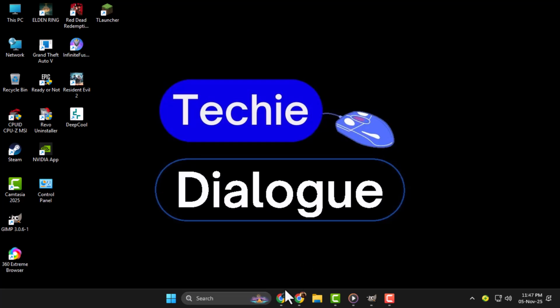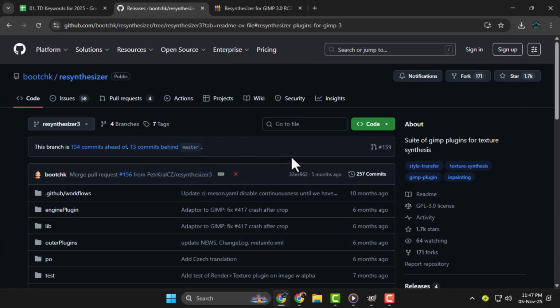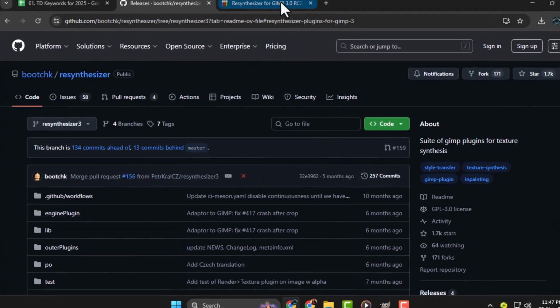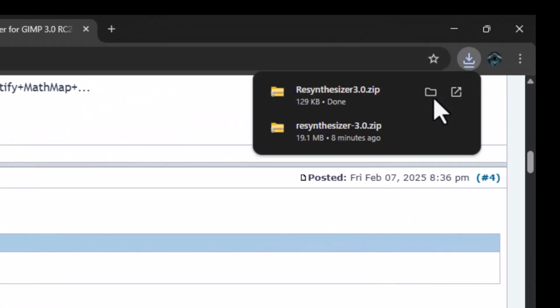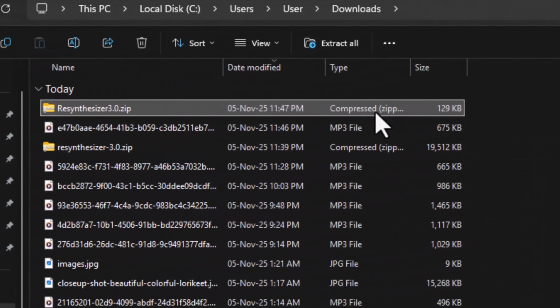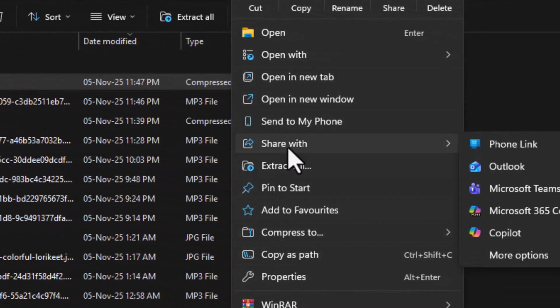Step 1. First, head to the GitHub page of the Resynthesizer plugin, or use the link in the description to download the zip file for GIMP on Windows. Once downloaded, locate the zip file in your Downloads folder and extract all the files to a new folder for easy access.